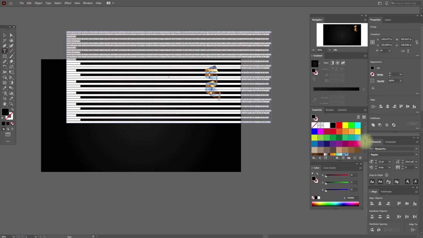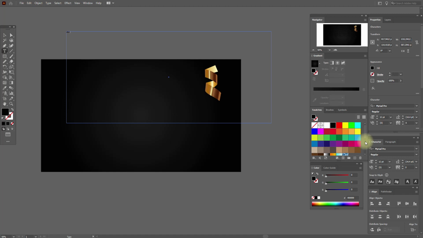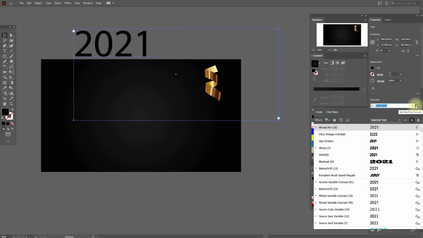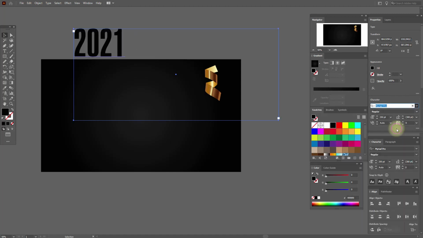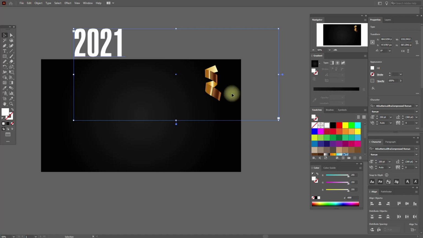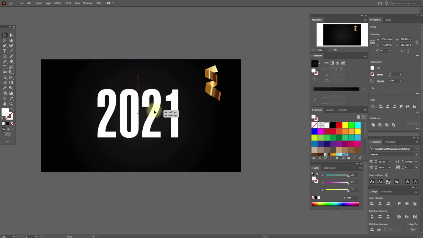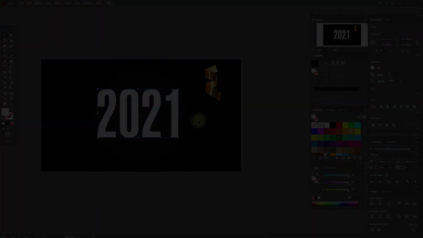2021. Okay, make it 200. And let's change the font here. I think it's good. And the white color. Create outlines and put the text here.